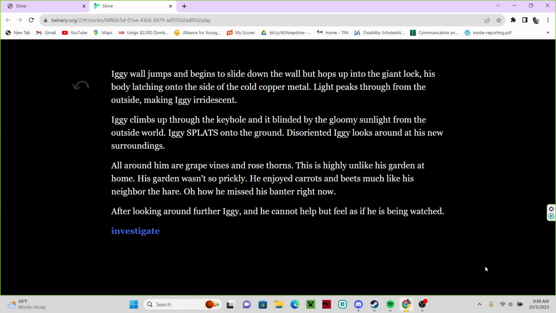Light peeks through from the outside, making Iggy iridescent. Iggy climbs up through the keyhole and is blinded by the gloomy sunlight from the outside world. Iggy splats onto the ground. Disoriented, Iggy looks around at his new surroundings. All around him are grapevines and rose thorns. This is highly unlike his garden at home. His garden wasn't so prickly.